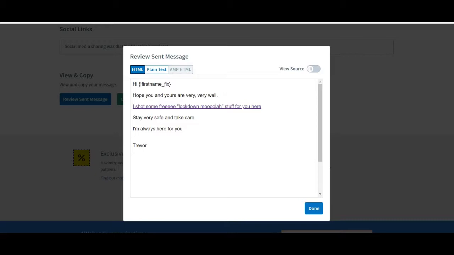The word free having all those E's is because if I used the word free on its own, then it would not go into the inbox. And then lockdown moolah is again drawing attention to the lockdown so that it grabs their attention. And moolah with more O's is a way of saying money without using the word money, because again that would go into the promotions tab. And then the stuff for you here, the reason that the word here is there is it's like a call to action. If you click on that, you're going to find it.